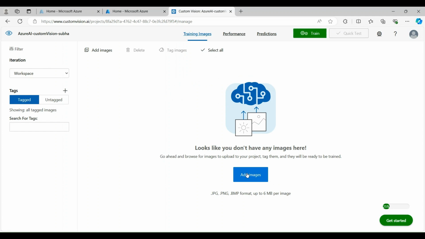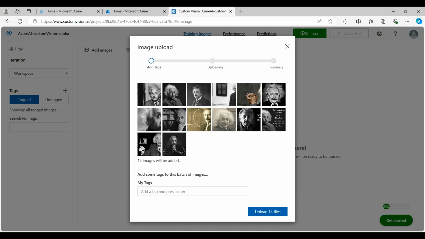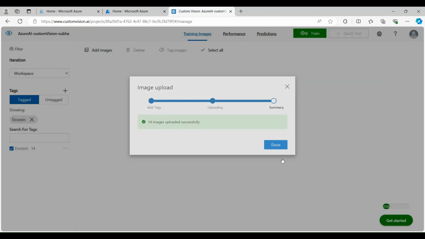So I'm starting with the images of Einstein. I'm adding images, and let me go to the folder where I've dumped all Einstein's images. There are as many as 14 or 15 Einstein images, which I have already kept ready for my demo purposes, and I'm just uploading them. Once these are uploaded, I can give a tag so as to make the system understand that these photos belong to Einstein. So I'm giving the name as this, and it is going to upload all the photos. So it is uploading. Yeah, it got uploaded.